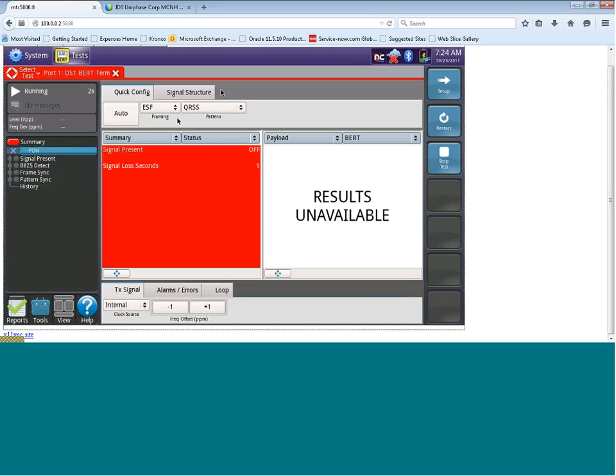What you'll see now is we're in our results screen view. You'll see that under summary status, I have a red screen, and if we move over to my LEDs here, you'll see that I don't have a signal present, nor do I have frame sync or pattern sync. And that's because I'm actually not connected to the circuit yet.